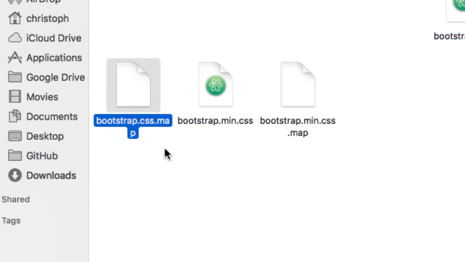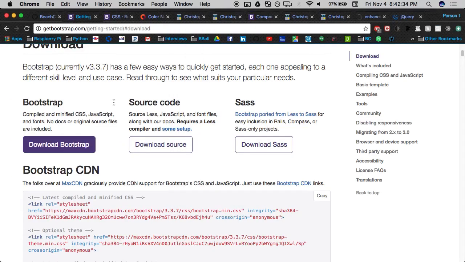So the map is for when you're using a pre-compiler that will map a different file to CSS. CSS is a very annoying language to write in because you have all these curly braces and semicolons thrown everywhere. I'm just going to show you. If you have time, just check this out.